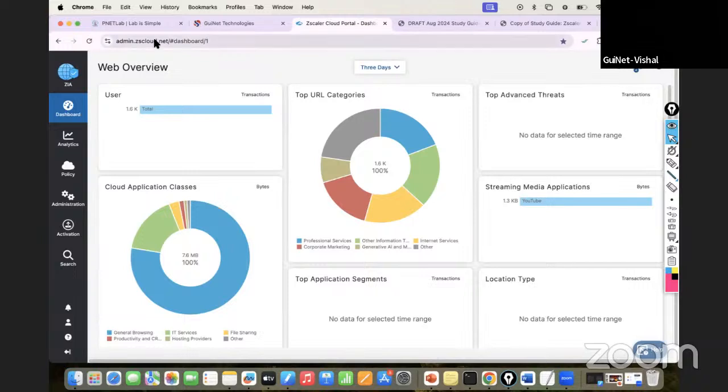First of all, I'm just presenting one of the screens. Maybe you see that. There is a URL, admin.zscloud.net, and you can see the dashboard. So what is this? In the top left corner, we have this tenant that is known as ZIA. So this is known as Zscaler Internet Access, which is known as ZIA, Zscaler Internet Access. So we are going to discuss this.